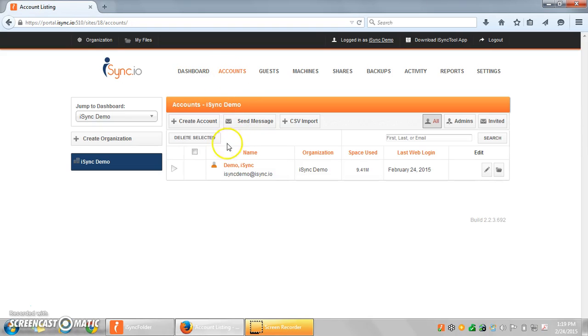The Accounts tab is where you can create new accounts and edit existing accounts. You're also able to do remote wipe. So if a user leaves the company, you're able to delete their account and then remotely wipe their devices. So it's just an extra security feature.